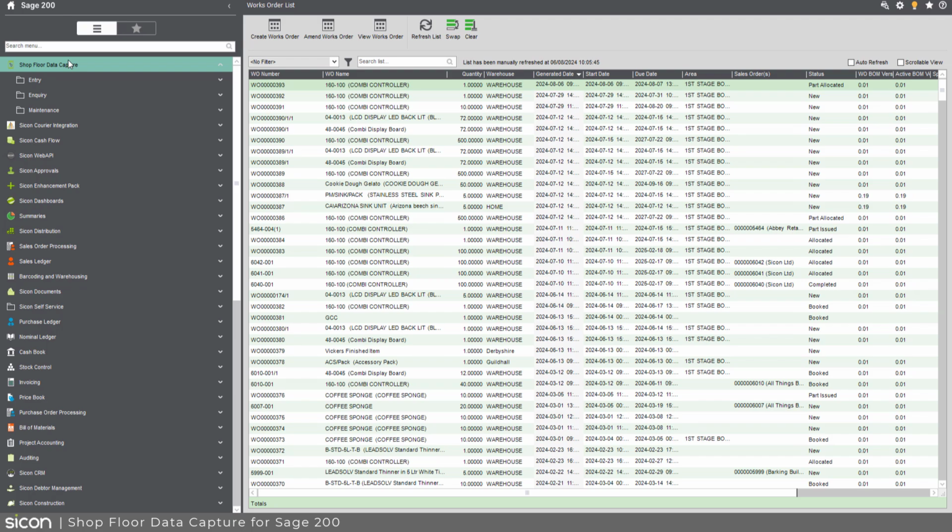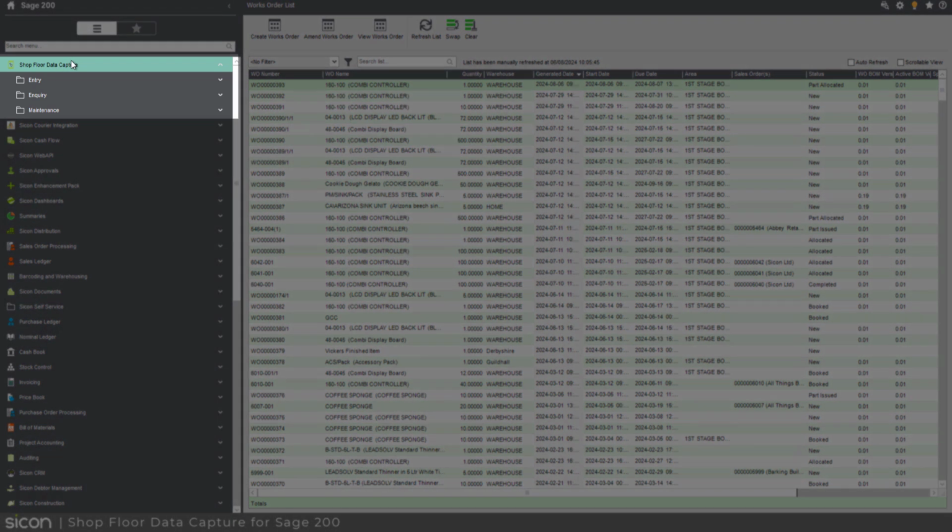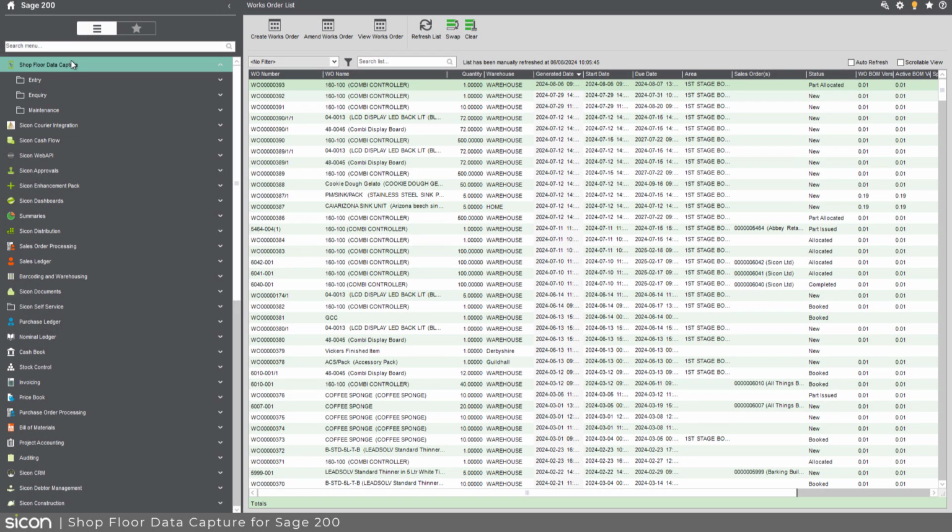Shop floor data capture is an integrated module that sits directly inside of Sage 200. It connects to an app on a Windows device or an Android device in order to allow your staff, either from the production area or perhaps from a project on site, to capture labour time. Additionally, in a production area, it can also capture things like inspection and the progression of that job, as well as being able to issue additional stock items.